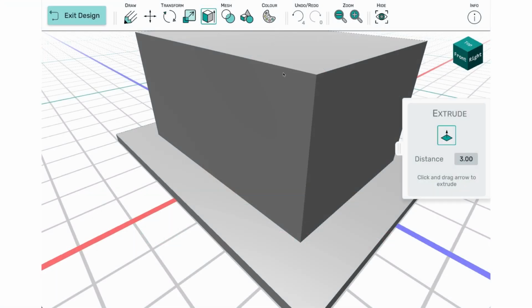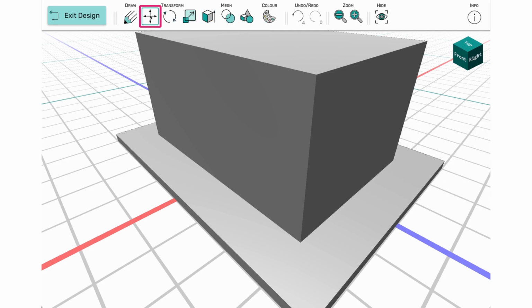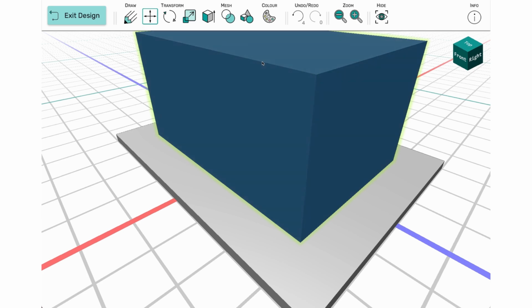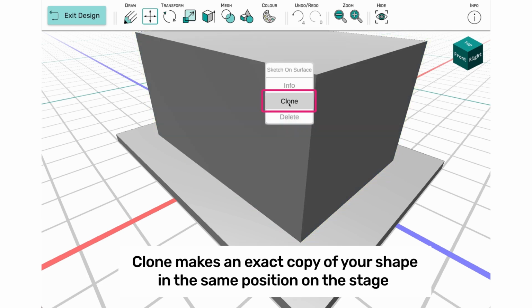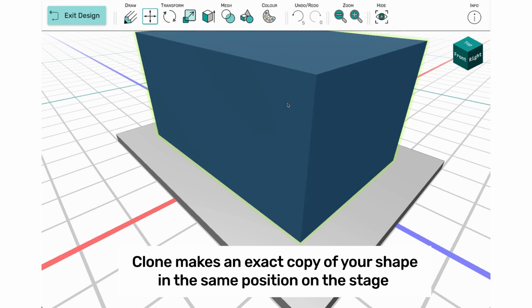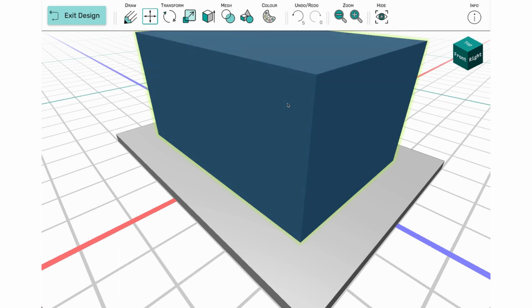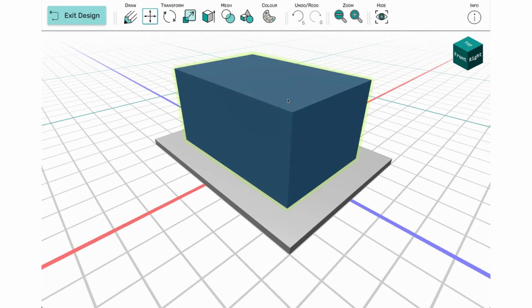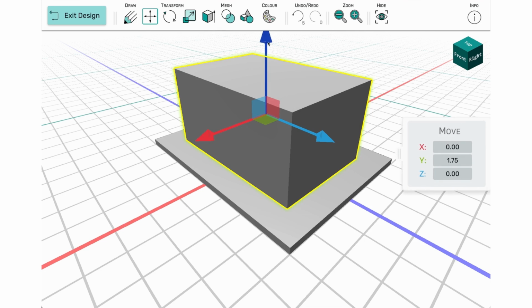Now let's make a copy of the outside of the house to use as a cutter to hollow out the inside of the house and create walls. Select the Move tool, then right-click on the house and select the Clone option. Ensuring the Move tool is still selected, click on the clone to reveal the moving gizmo, then use the up arrow Y-axis to move the clone up slightly.